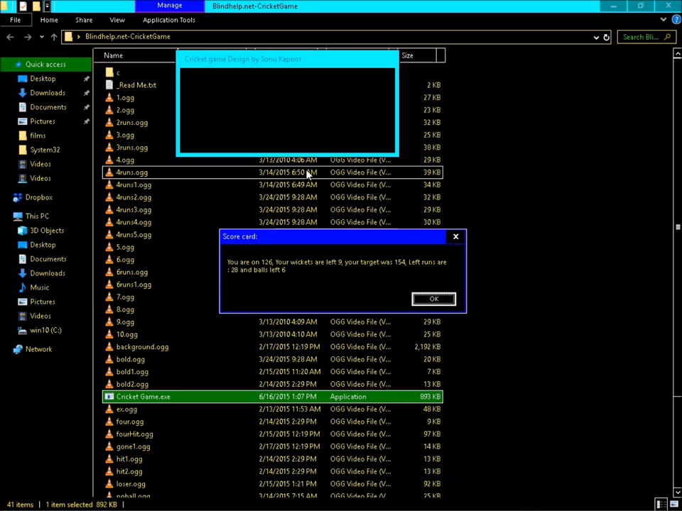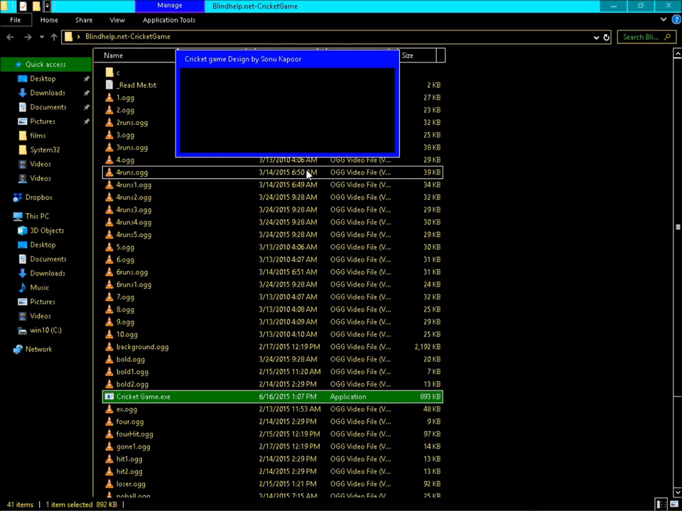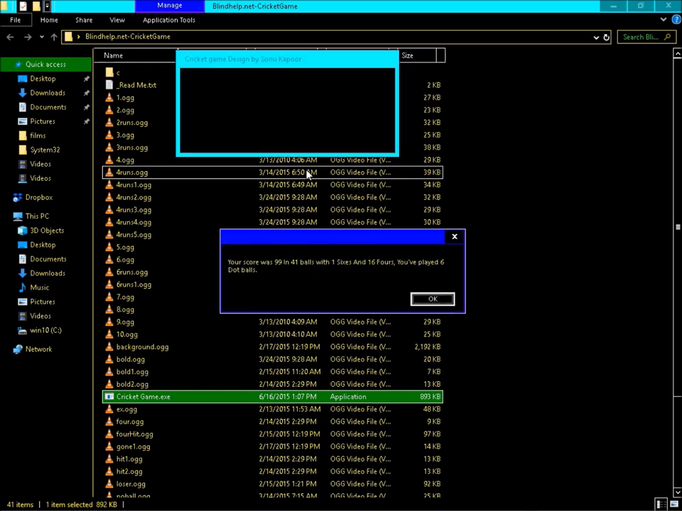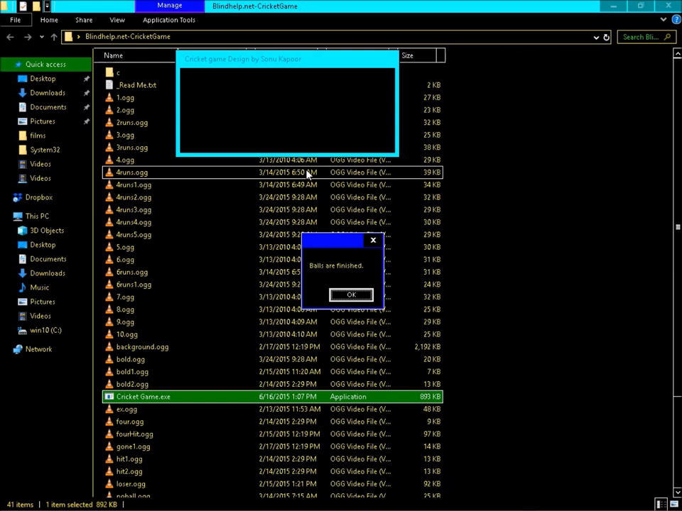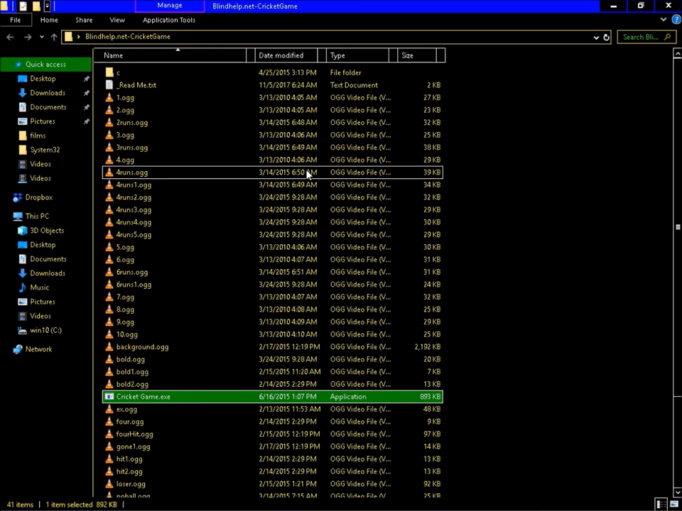Scorecard. Dialogue, you are on 126. Your wickets left 9. Your target was 154. Left runs are 28 and balls left 6. Nasty drive, very good fielding, but 3 more runs at it. 4. Huge 6! Dialogue, balls are finished. OK button.